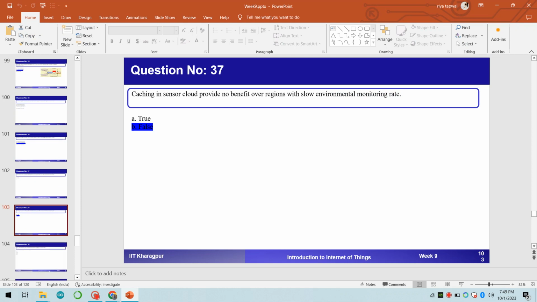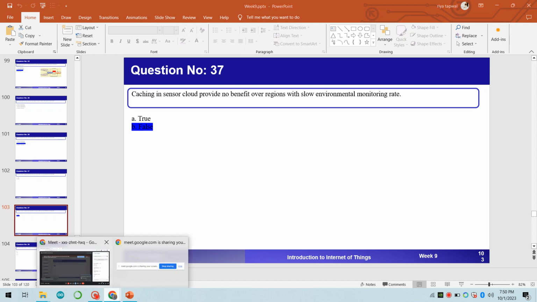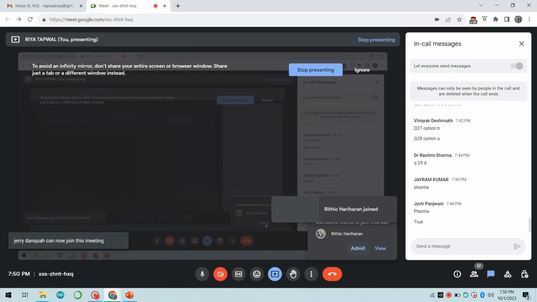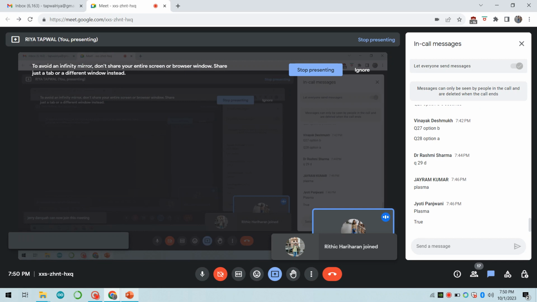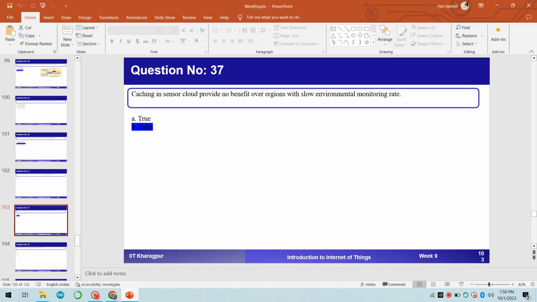This statement is false because if the environmental changes are less, then every time you get the data from the sensors, it will consume their power and reduce their lifetime. So better to cache the data in that case, right? Because your environment is not getting changed every time. The data sensed 10 seconds back will be the same right now. So this statement is false because in such scenarios caching is useful.